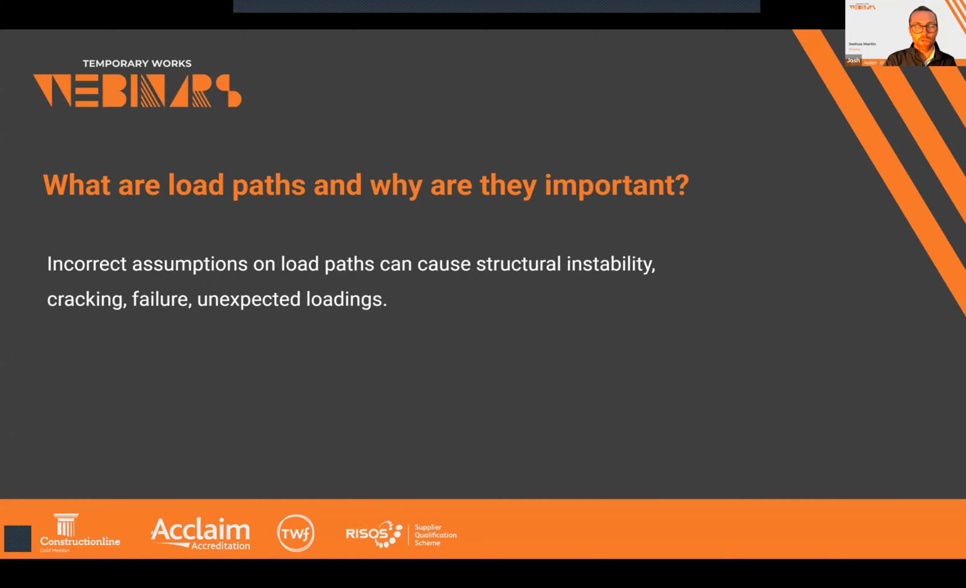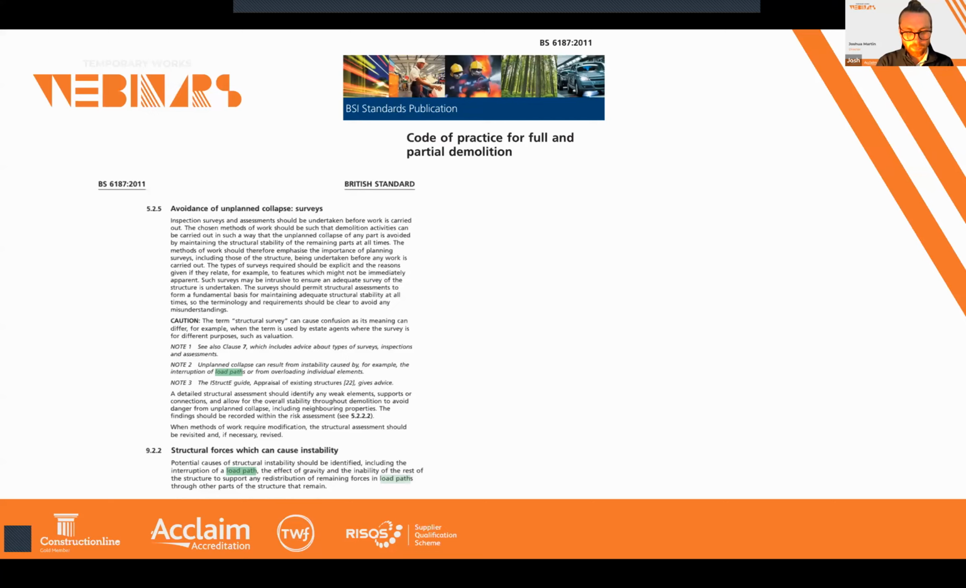Incorrect assumptions on load paths or incorrect understandings on them can cause structural instability. It can cause cracking, failure, unexpected loadings, which can lead to catastrophic effects, really. And that's why it's really important that we understand how a structure works and behaves and its load path so we can avoid some unsafe conditions on site.